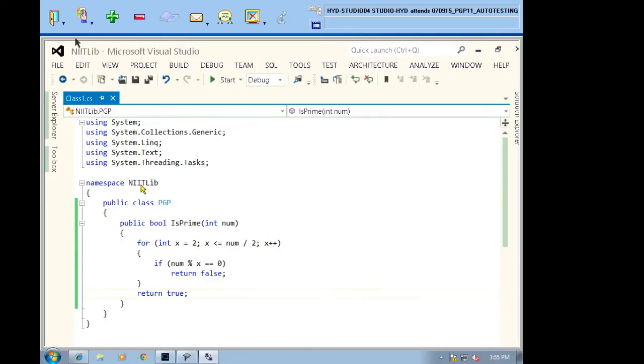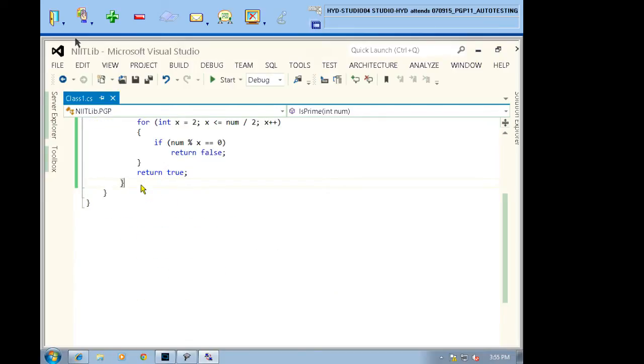At the same time, I am creating one more function in this class library, public bool is palindrome.